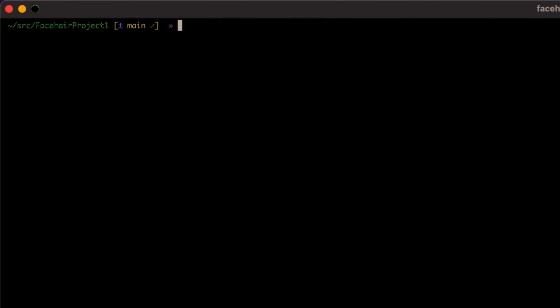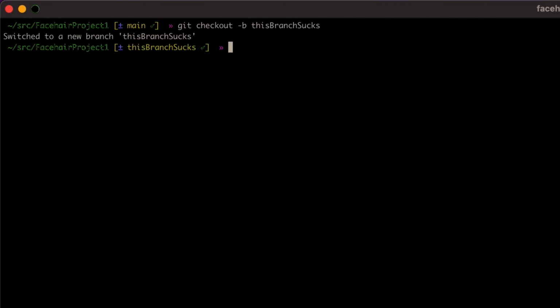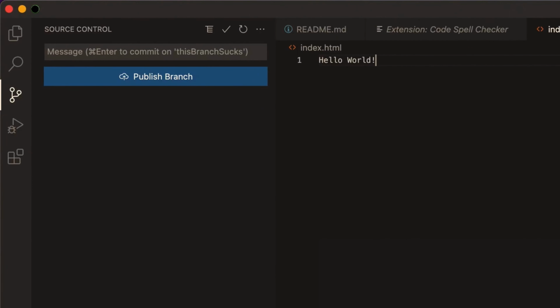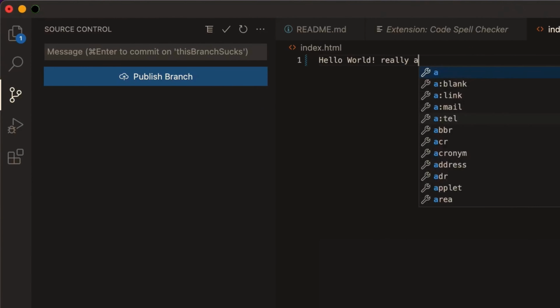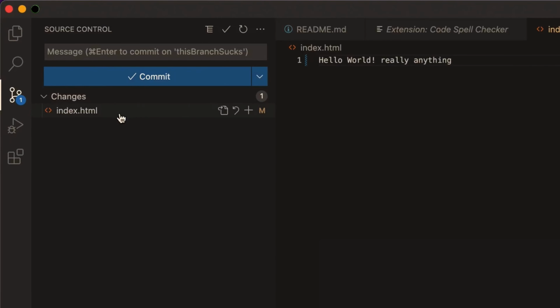Let's make a new branch. This time, we're not going to bother pushing it to GitHub because the intention of this branch is just to kind of mess things up and delete it. So we're just going to call it "this branch sucks." Now let's go to VS Code and make a quick change. It can be anything. I mean, really anything. Save your changes. Don't stage or commit anything. Let's just leave this unstaged.